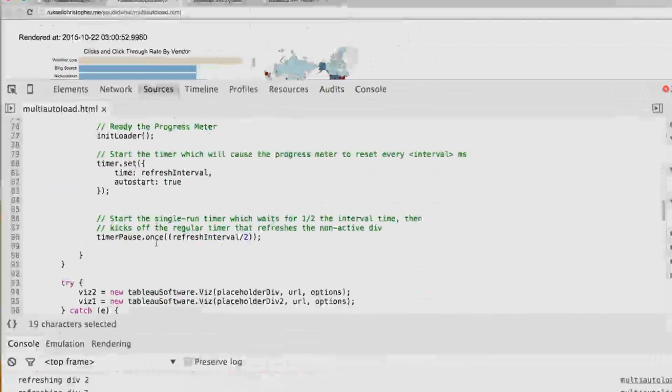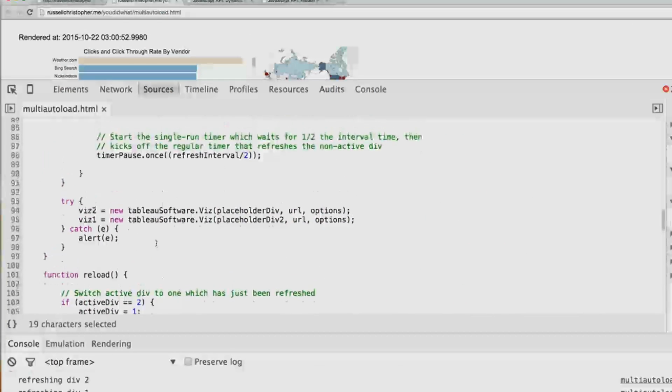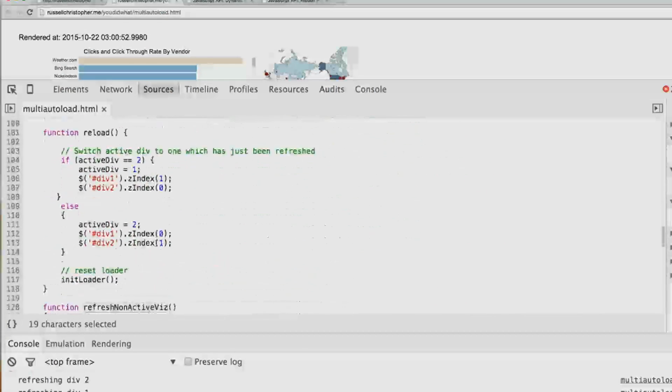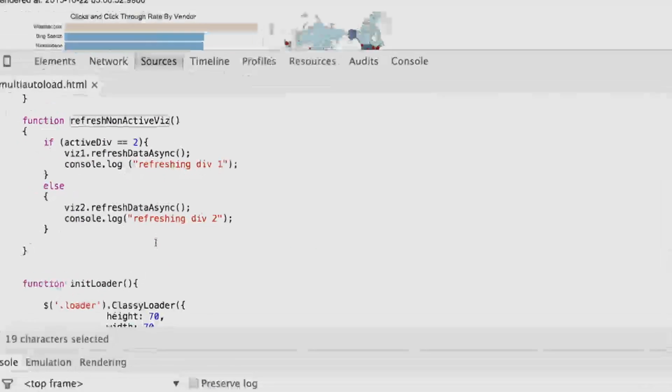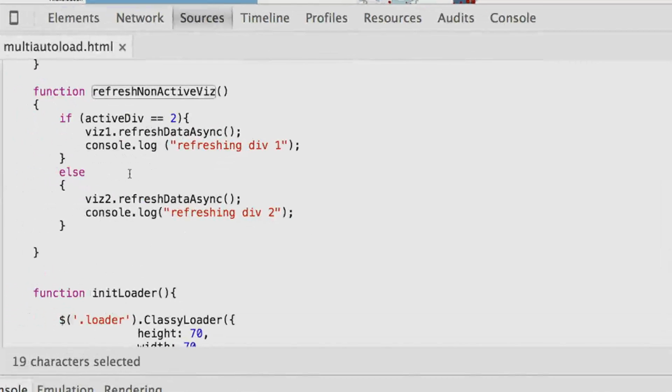And this is equally simple. Essentially what this does, if I can find the method here, is it detects which is the active viz. It uses the correct variable. We have two viz variables, one for each of the viz, and we're calling one of our methods called refresh data async. In other words, go back to the database, get more data. And we're doing that over and over and over again.